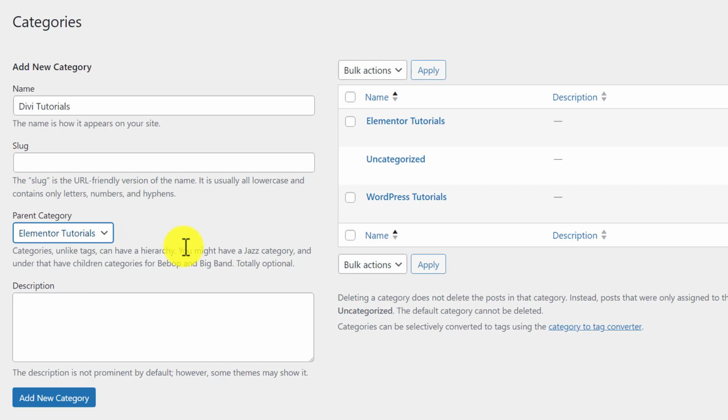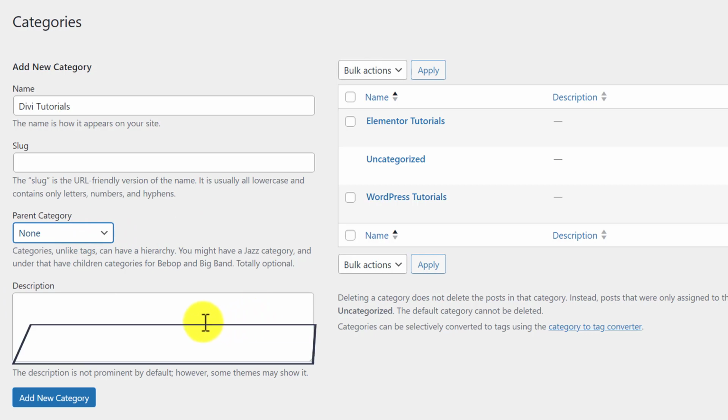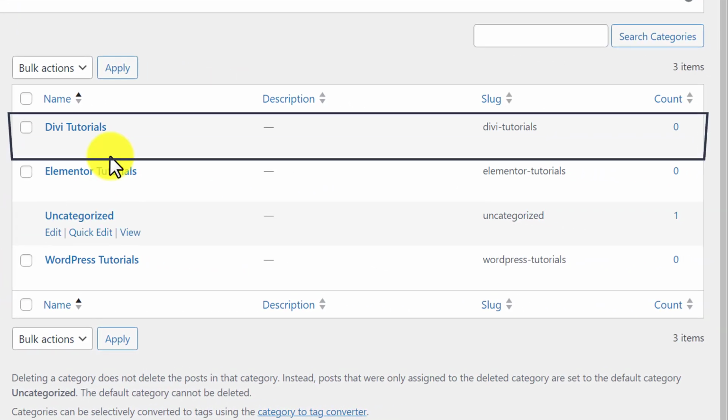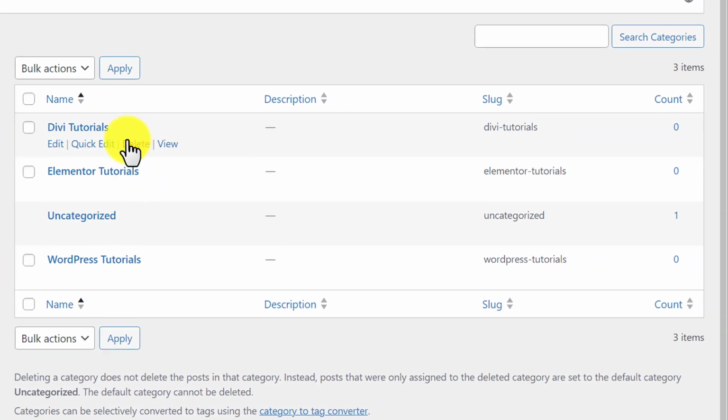But I want to make this category as the main category, so I am going to select none from here. And then you can also add the description for your category, and after that just click on add new category. And as you can see that our category is now added.